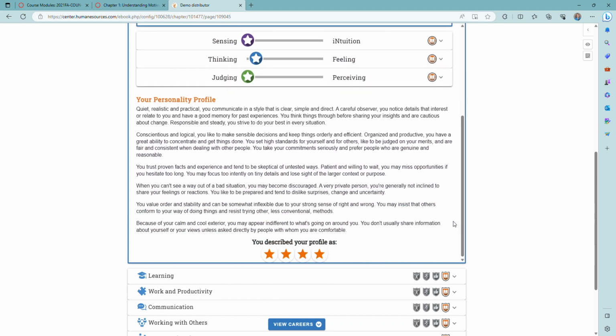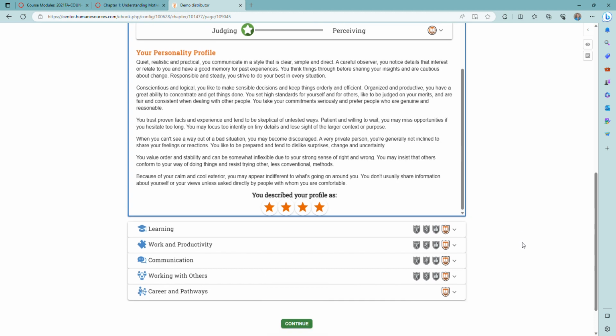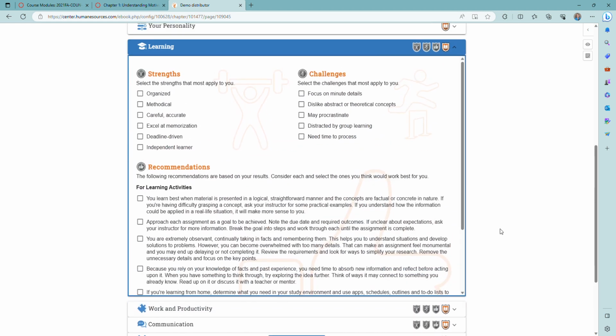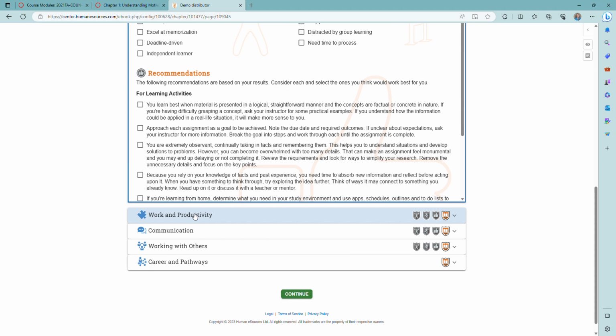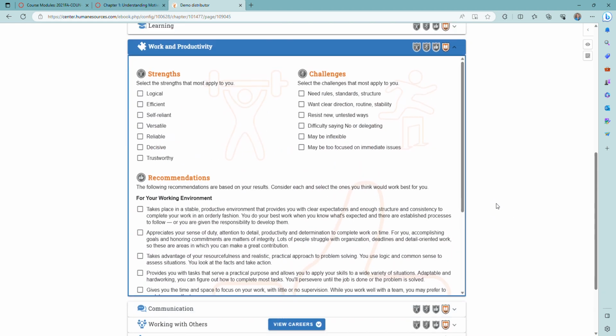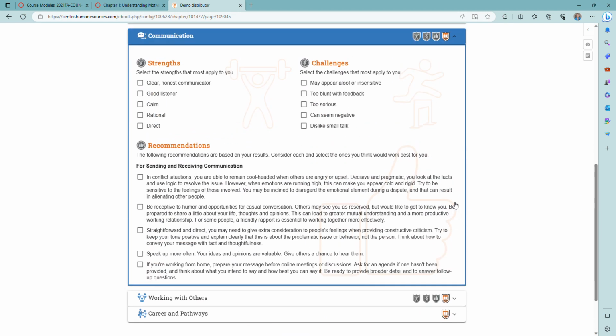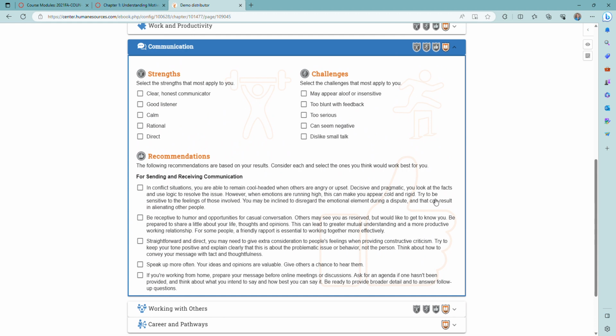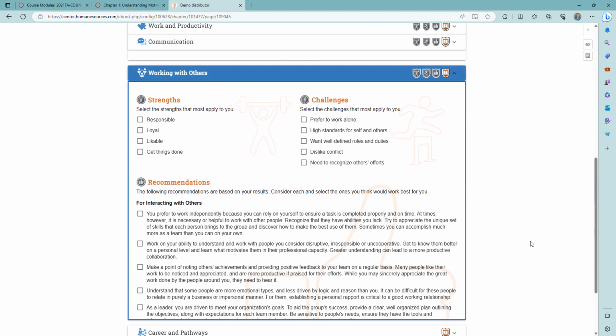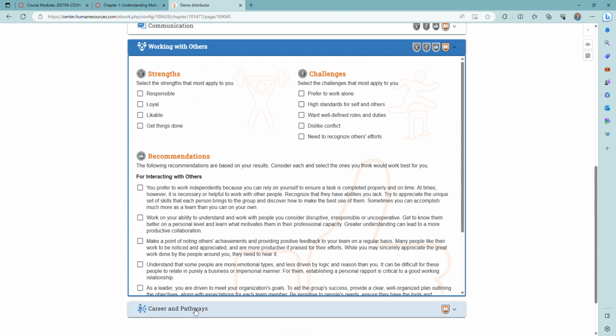There's a very positively written personality profile. When students ask me for a letter of recommendation, I often use words and phrases from this profile. How do my personality strengths affect learning? What are my strengths? What are some challenges I might have? And what are some recommendations for improvement? How does my personality affect work and productivity? Again, strengths, challenges, recommendations. How does it affect my communication with others? How does it affect working with others?